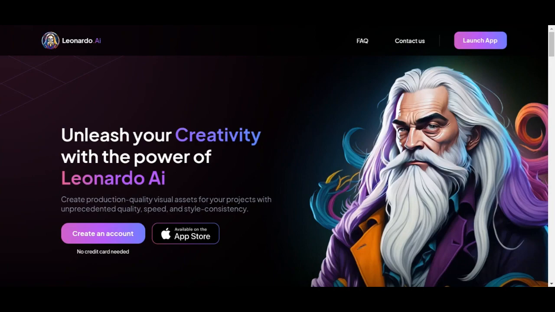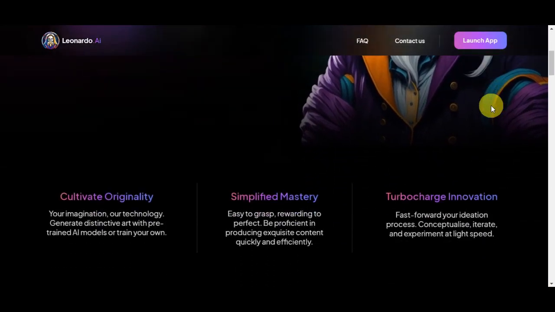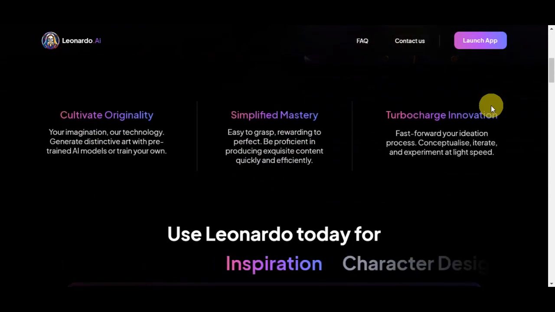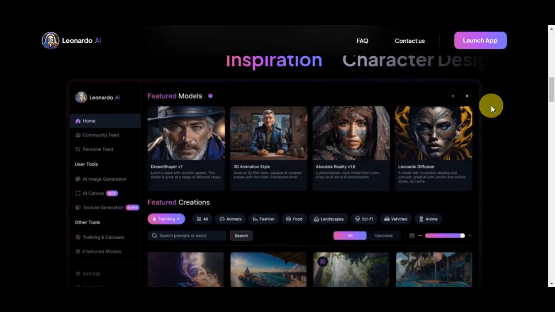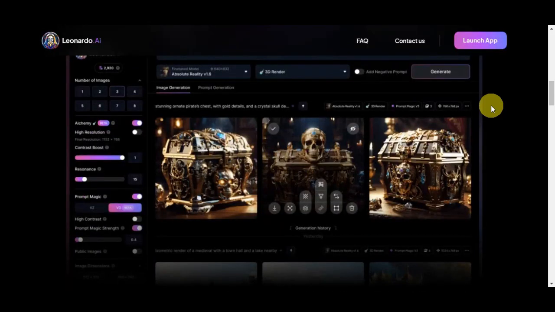Leonardo AI is an advanced artificial intelligence platform that specializes in creating and manipulating images with remarkable precision. It leverages cutting-edge techniques in deep learning to understand and generate visual content based on your instructions. Whether you want to create stunning artwork, design prototypes, or even enhance photos, Leonardo AI offers a powerful set of tools that allows you to turn your ideas into visual reality.